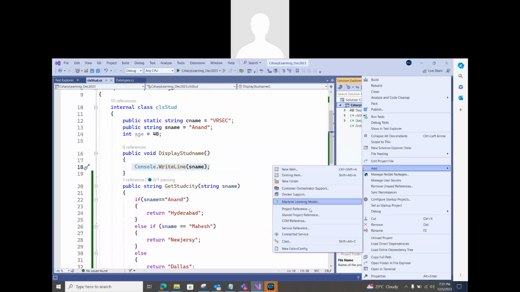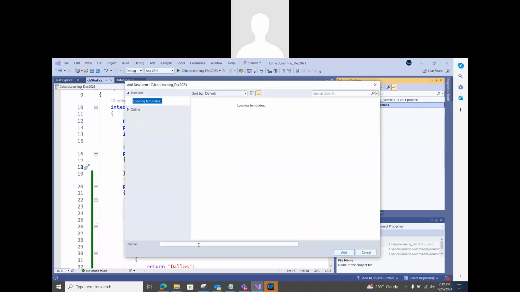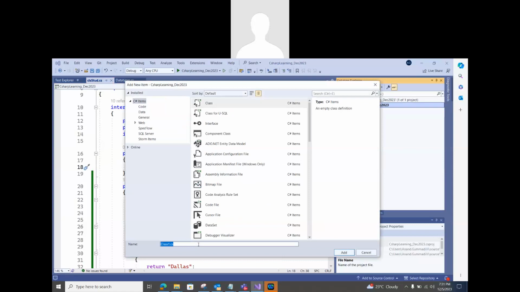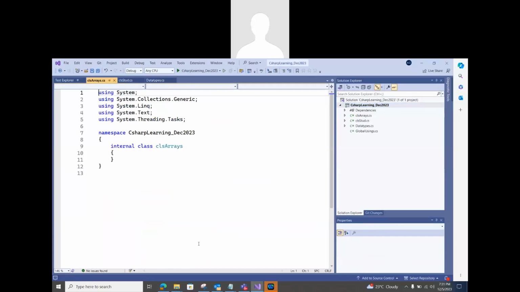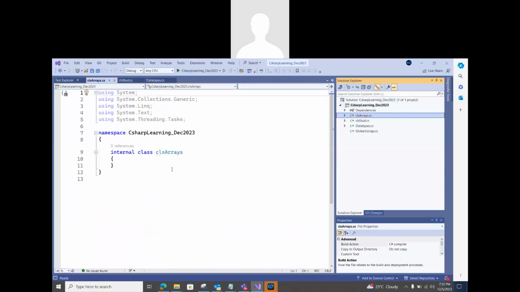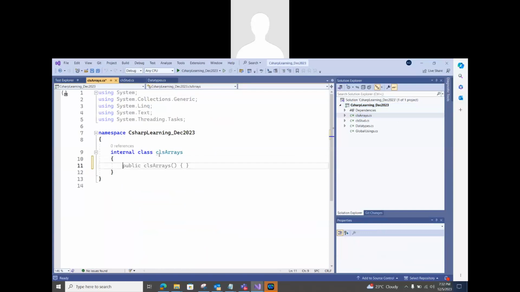Add new class. I'm giving the name CLS arrays. I don't need to give .cs. By default, it will take the .cs because we are using the C# language. By default, class is internal. I will explain what internal is. Private, public, internal, protected, these are all the four access specifiers.